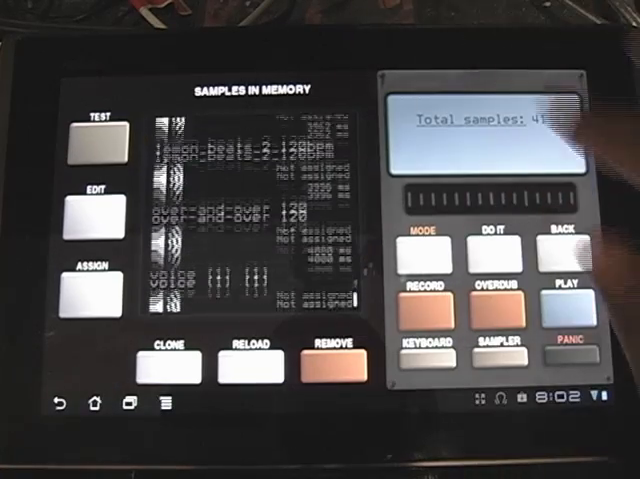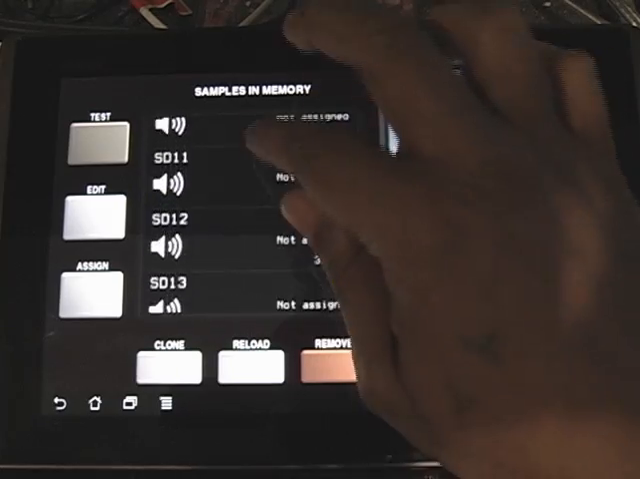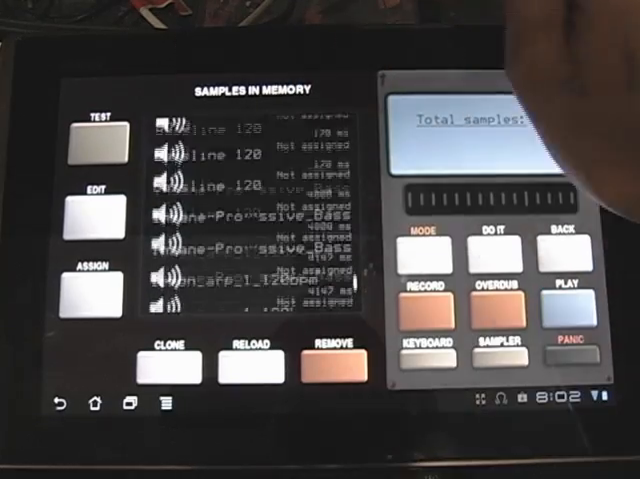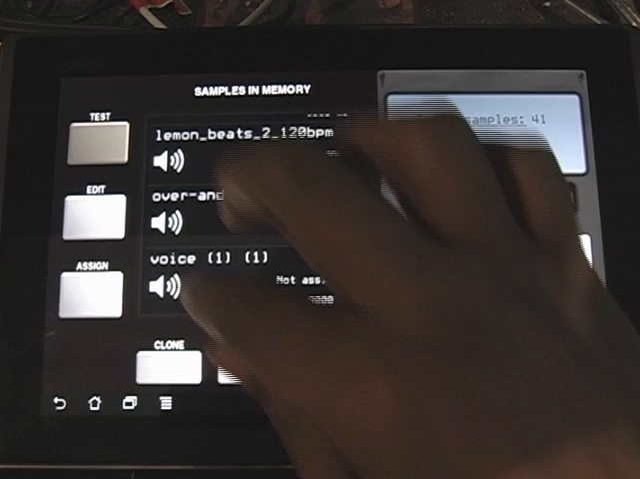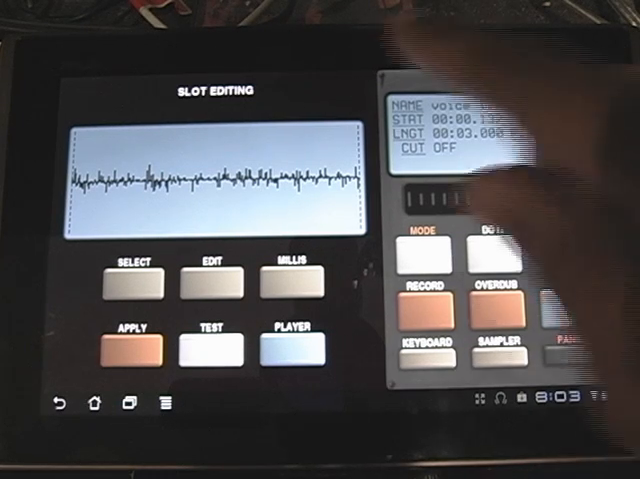It cloned it. Now I got voice 1-1. Up here is voice 1. This is the clone. All right. So we're going to use the clone. I want to edit the clone. That's why I cloned it. So now I'm going to go to edit. So this is the sample here.